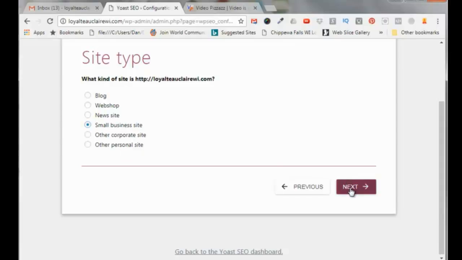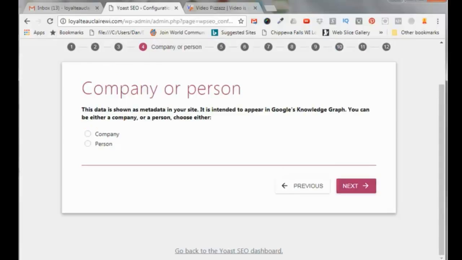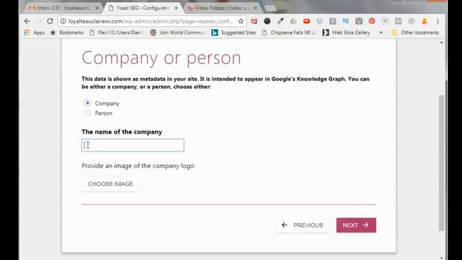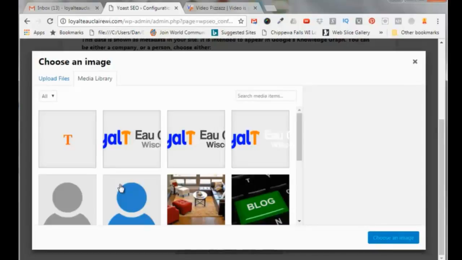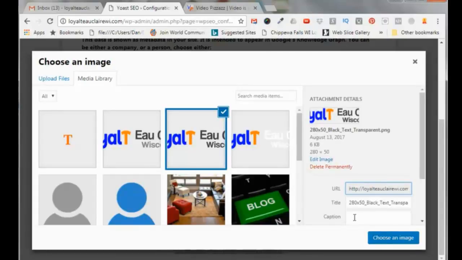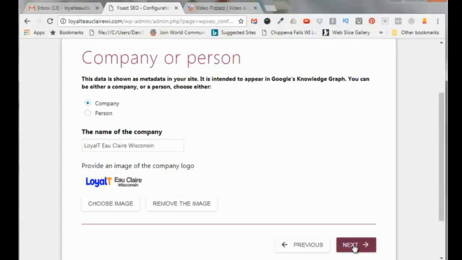Click on Next. And is this a company or a person website? I'm going to select company. So give your company a name or the name of your website. In my case, it's Loyalty Eau Claire, Wisconsin. I can choose a company logo if I wish. I'm going to select one out of my media library, or you could upload one if you don't have anything in your media library. Click Next.